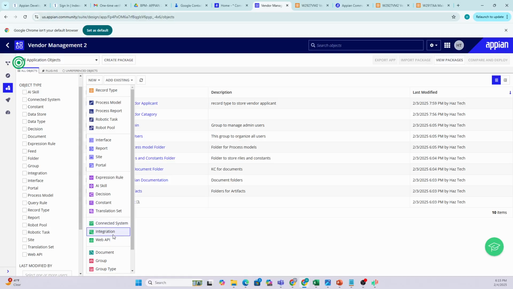Appian to external applications like Salesforce, SharePoint, or any Java or C# application using the connected system. With the API-based integration, we can send data from Appian to an external system, and also call data from an external system into Appian.